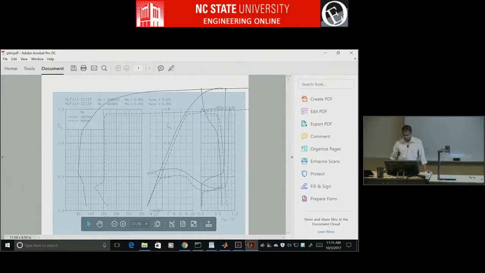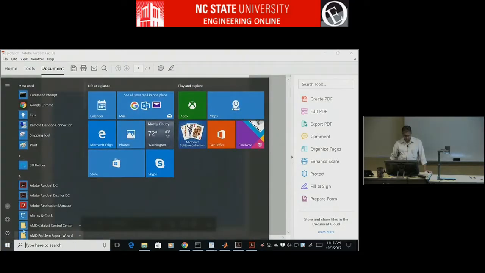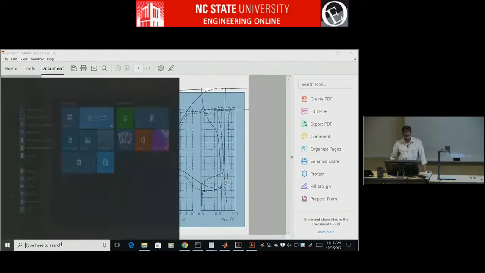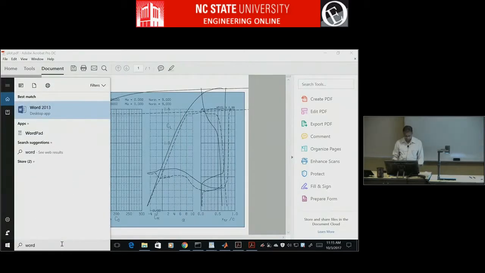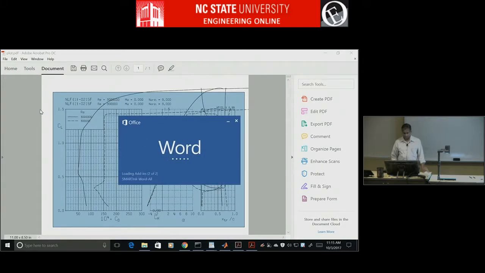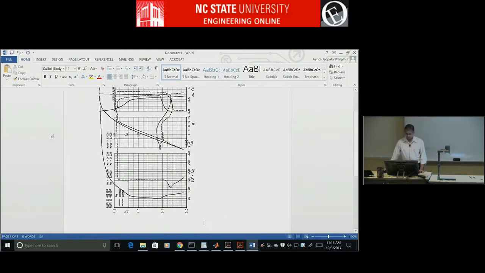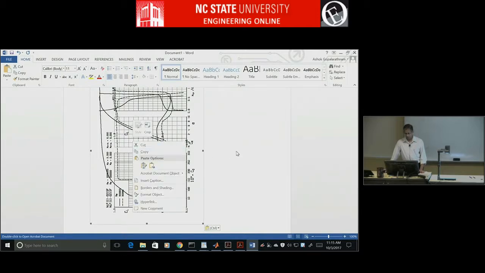I think I have to draw a box. So if I do this box, I think it's copied it. And if you have Word, okay, let's try pasting it. Well, you can rotate it and do all that stuff.